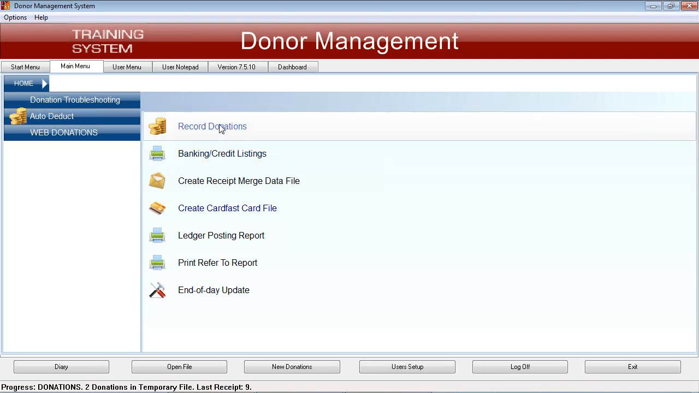From there, once I've finished doing all my entries, and you don't have to do one batch and do all the paperwork, you can do as many batches as you need to in order to process them. So right on the bottom of the screen here, you can see that my progress is donations, and at the moment there's 2 donations in the temporary file and what my last receipt number was. So if I created another batch and added another 10 donations, it'll just keep adding to that temporary file.